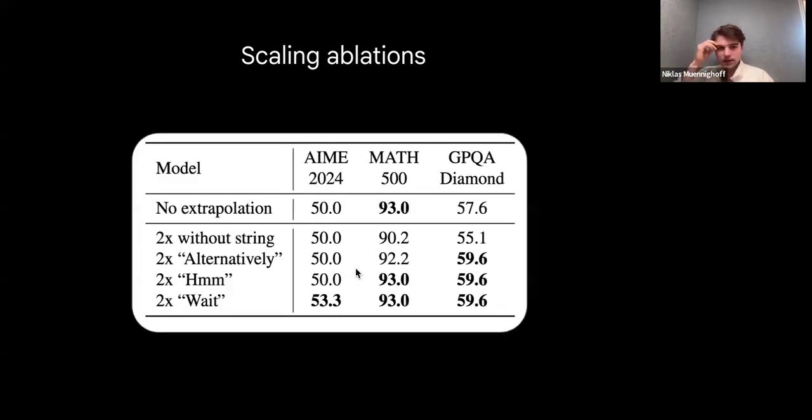Great. Some more scaling ablations. We tried some different, say, pivot tokens. Maybe that's a good name for this "Wait" token that we insert to get the model to think for longer. Essentially, "Wait" worked the best. We tried alternatives, like "Alternatively," where the model might say, what is a different way to solve this question, and go on and try a different solution. We also tried not inserting any string and just forcing the model to think for longer. "Wait" generally works best and is also pretty short and pretty intuitive, I think.